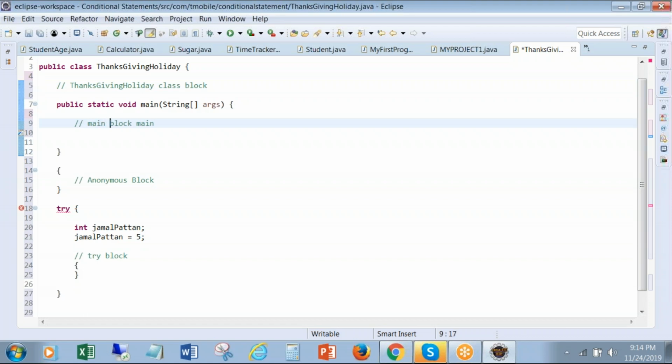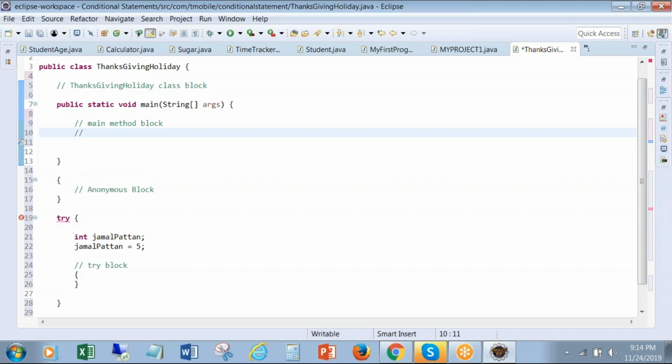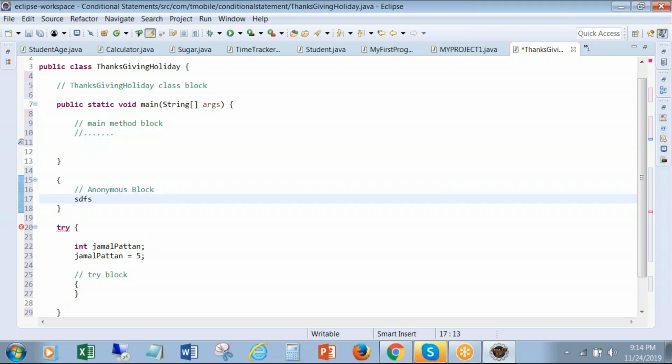Main is a function or method. Method block. If you tell someone, please write some code inside the main method block, then the programmer will come and write his code here. He won't write here, because he understands your language. This is the block concept. Is it okay or clear to you? Yes. Okay.